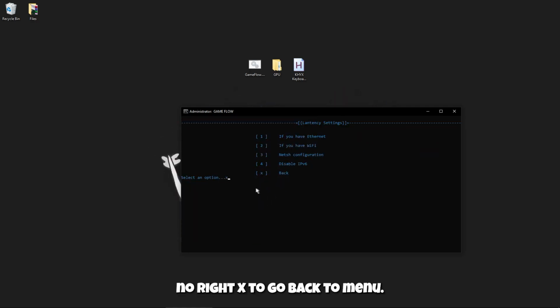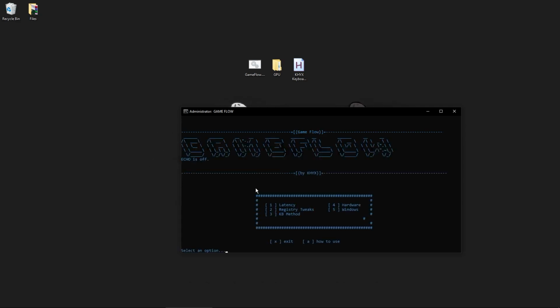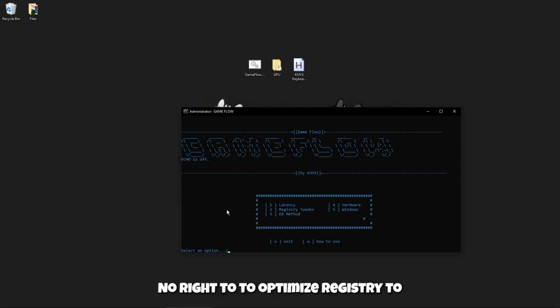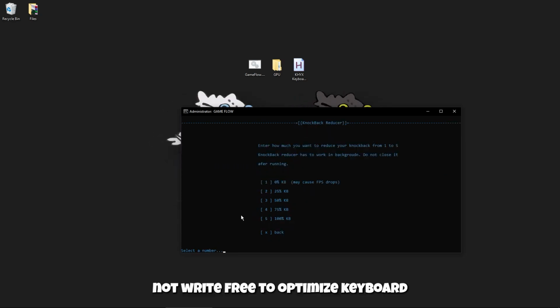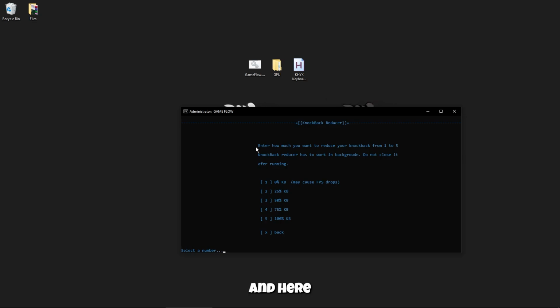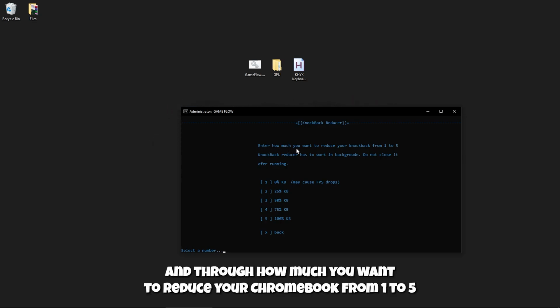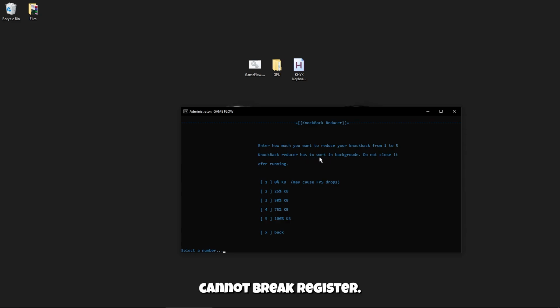Now write X to go back to the menu. Now write 2 to optimize registrator. Now write 3 to optimize keyboard. And here enter how much you want to reduce your knockback from 1 to 5. Knockback reducer is just for Minecraft, but use 1.